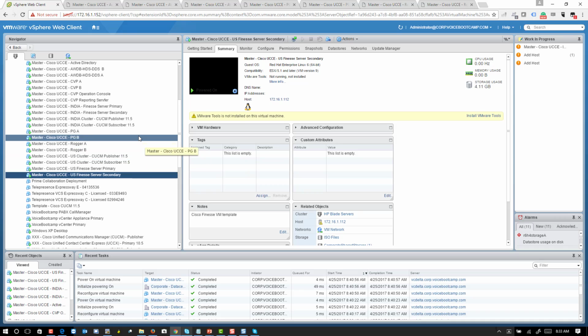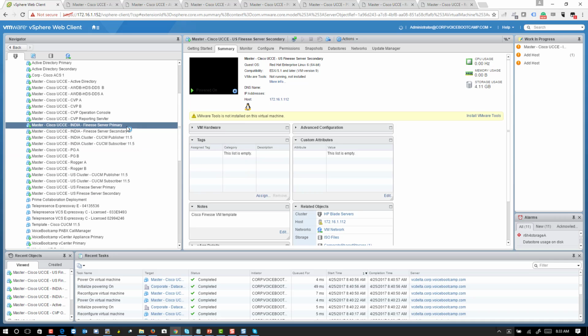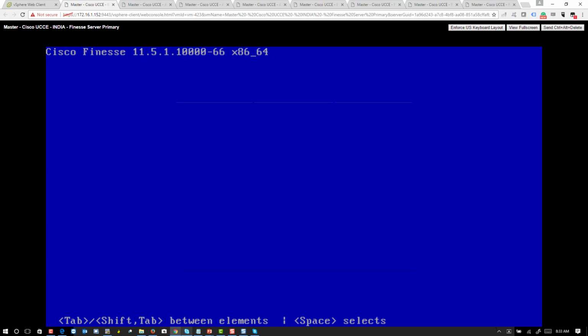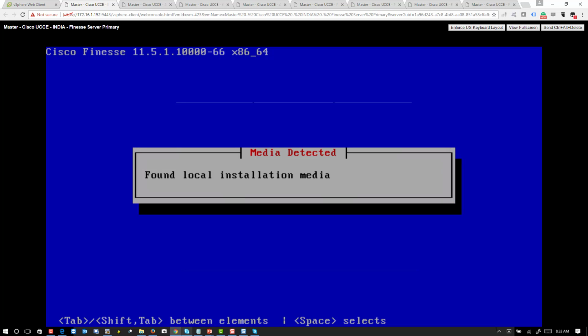Okay, so all the servers are turned on. So let me go back to my India Finesse server, and this time what I'm going to do is actually log in to the console. And obviously I hit this part, this is not found, don't really need it. This is only good when you have a CD-ROM or DVD-ROM shipped to you.